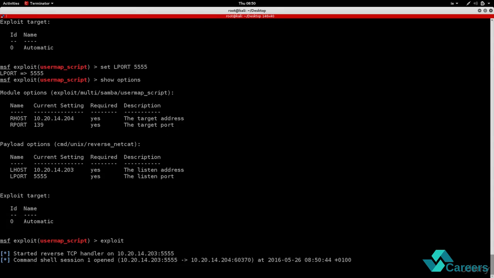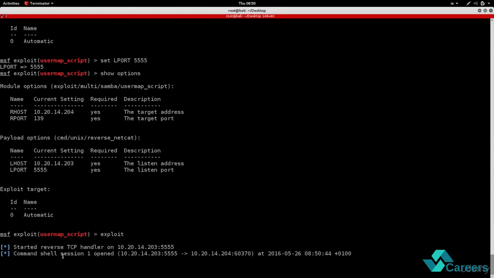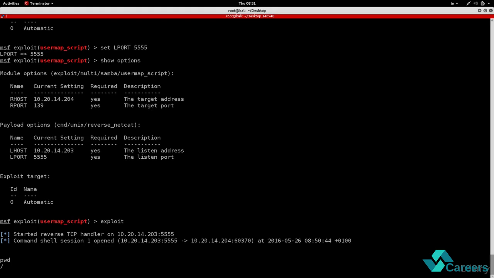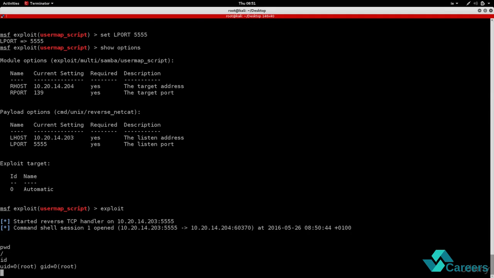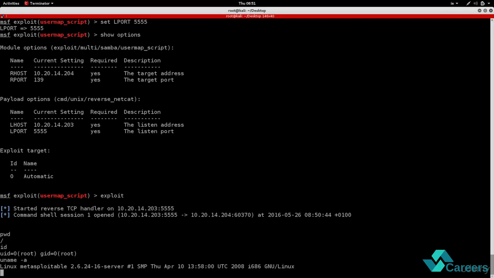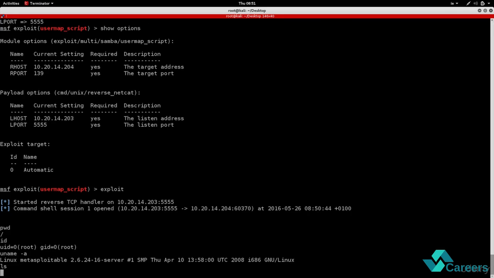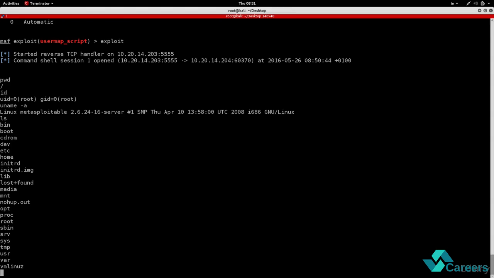Now, as you can see, it's telling me that session 1 has been opened and the connection is between this device and this device, which is the target and my device. So I'm going to do a pwd, or I do an id. You'll see that I'm root. If I do a uname -a, you'll see I'm in the Metasploitable machine. And if I do an ls, I'll be able to list the files and so on. I can use any Linux command just like we did before in the other videos.